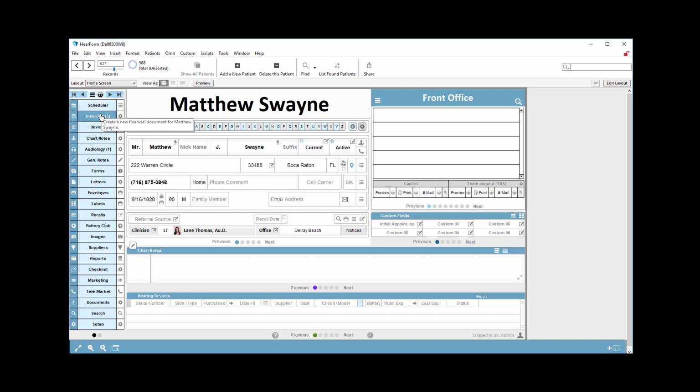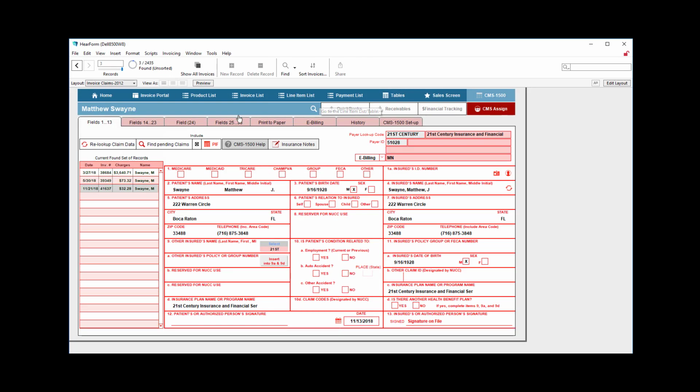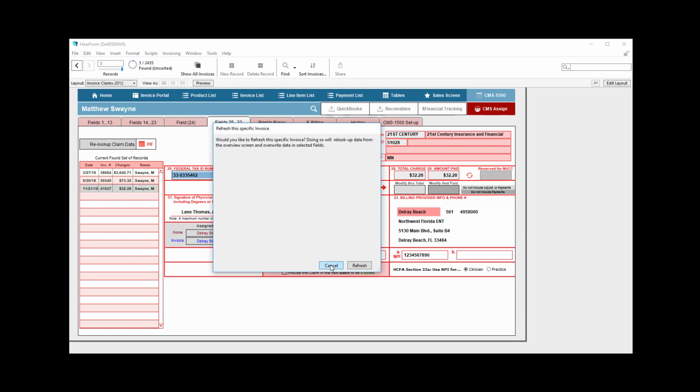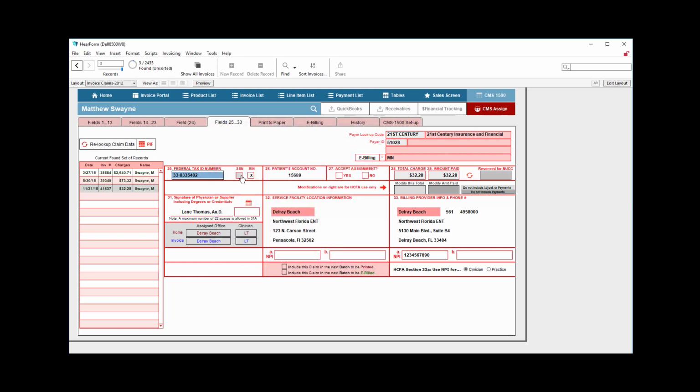So we'll go right back to invoicing, CMS, and we'll look here. So the federal tax ID number should be pulled in automatically if, in fact, you've assigned an office ahead of time. Make sure you do that. Otherwise, yes, you can re-look up the claim data right there. I'm not going to do that now. Obviously, you know the difference between a social security number and employment identification number. That is going to be set as the default.